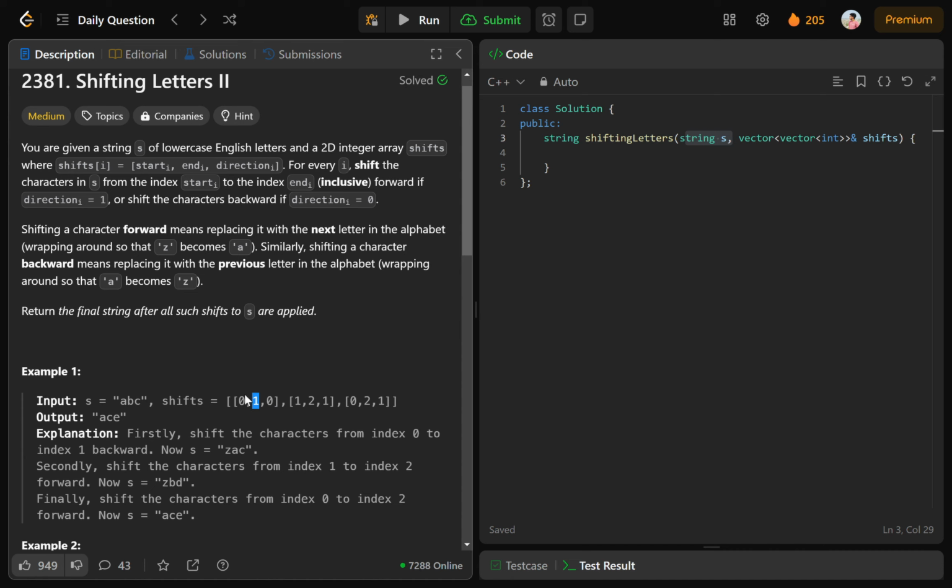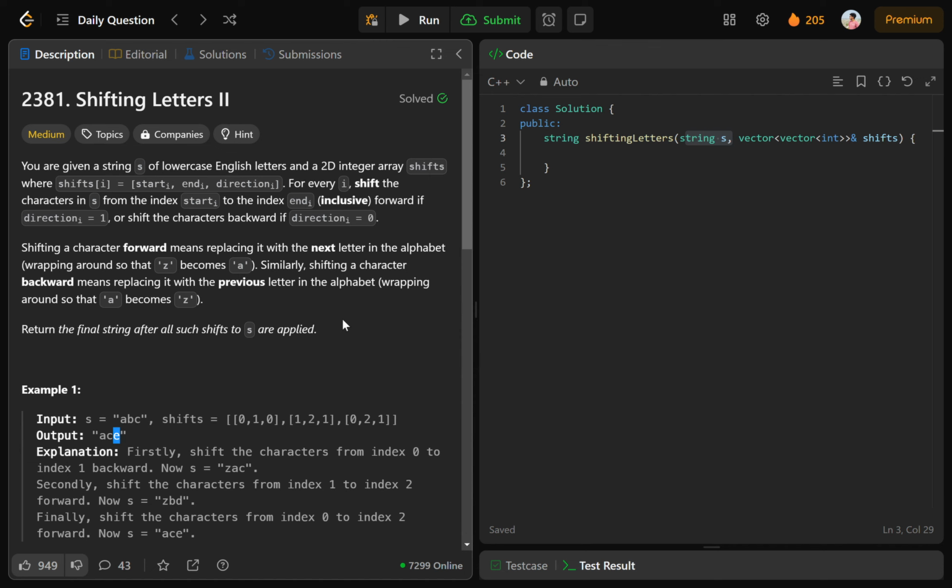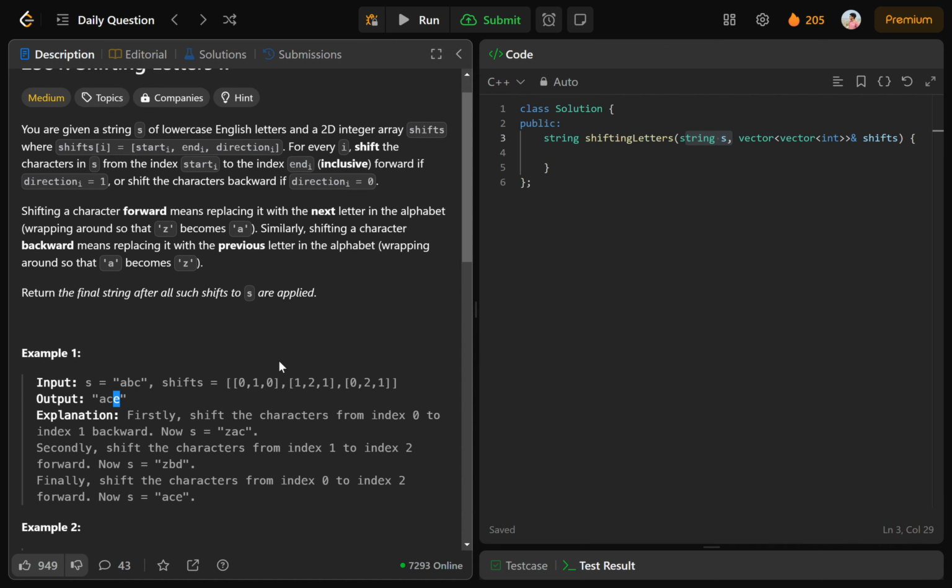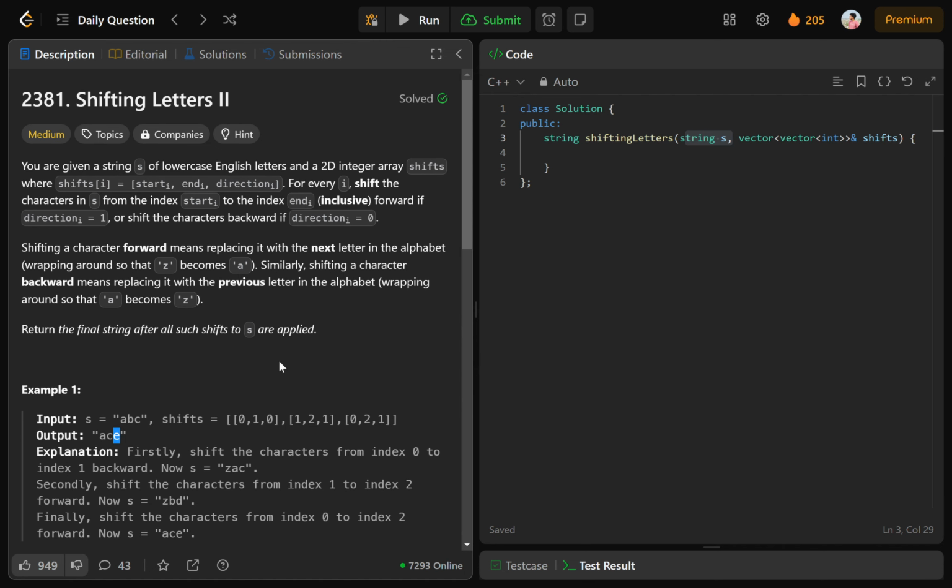For example, we decrement the value at this index of the shifts array, and we will increment the value at this index plus 1, because till that index we have to move the characters in the backward direction. But at the second index we don't need to move in the backward direction, so we will simply take a counter, and we will increment the counter at every index: counter plus equals shifts[i].